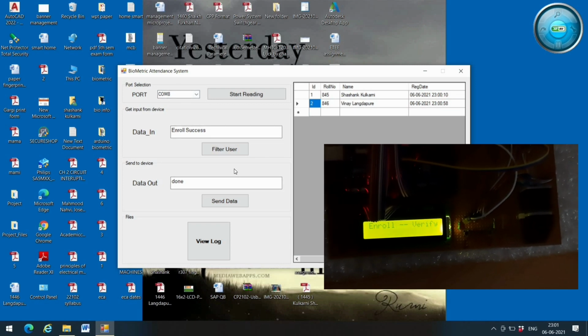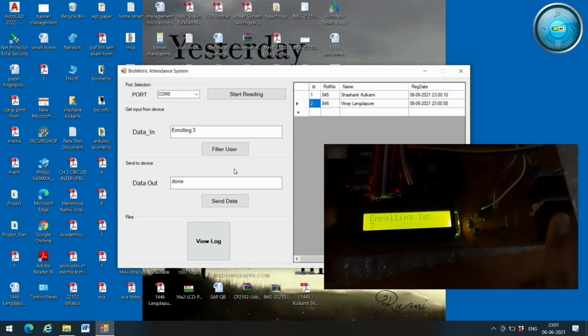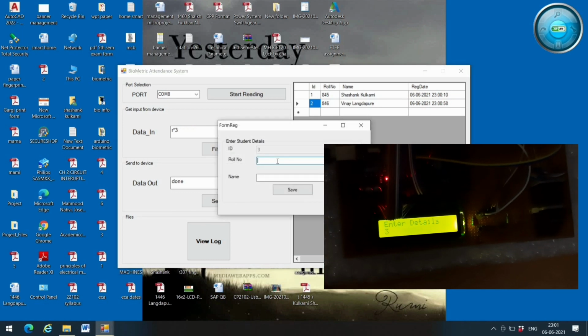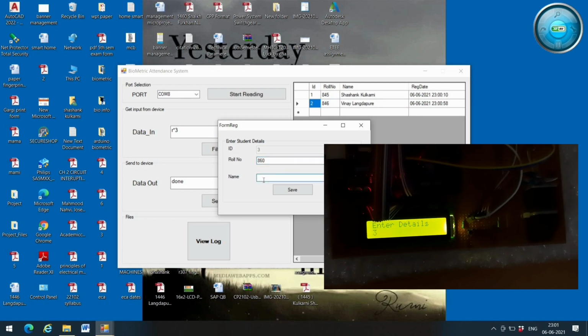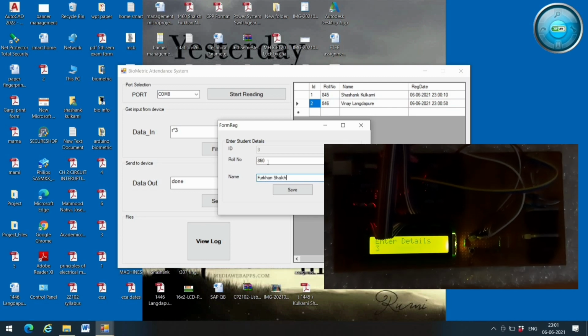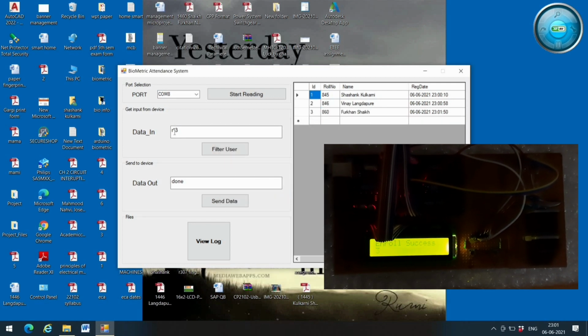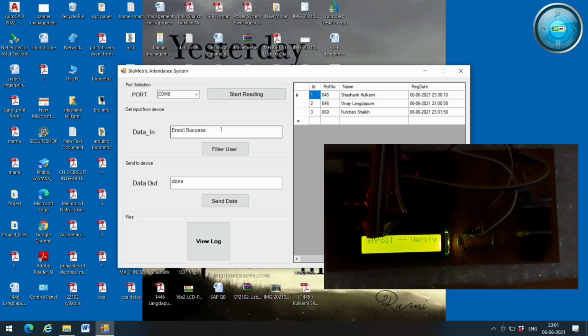Then we will register another candidate. Press enroll switch and follow the LCD instruction. Remove finger, put same finger again. Roll number 860, Furqan Sheikh. Save. Here enroll success.